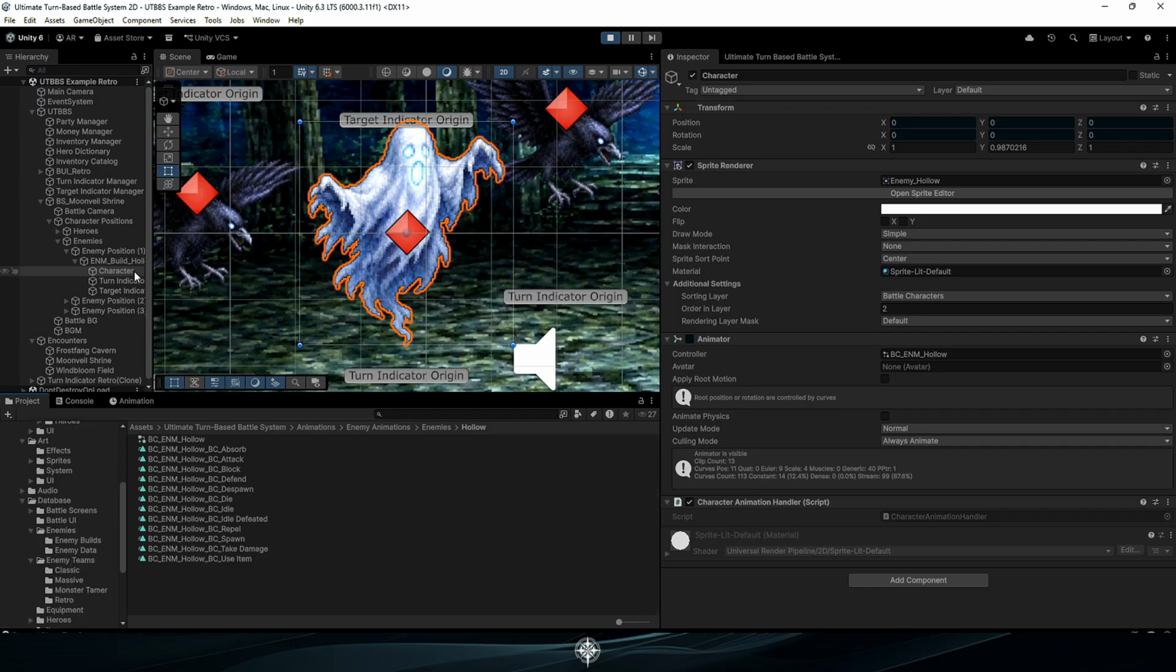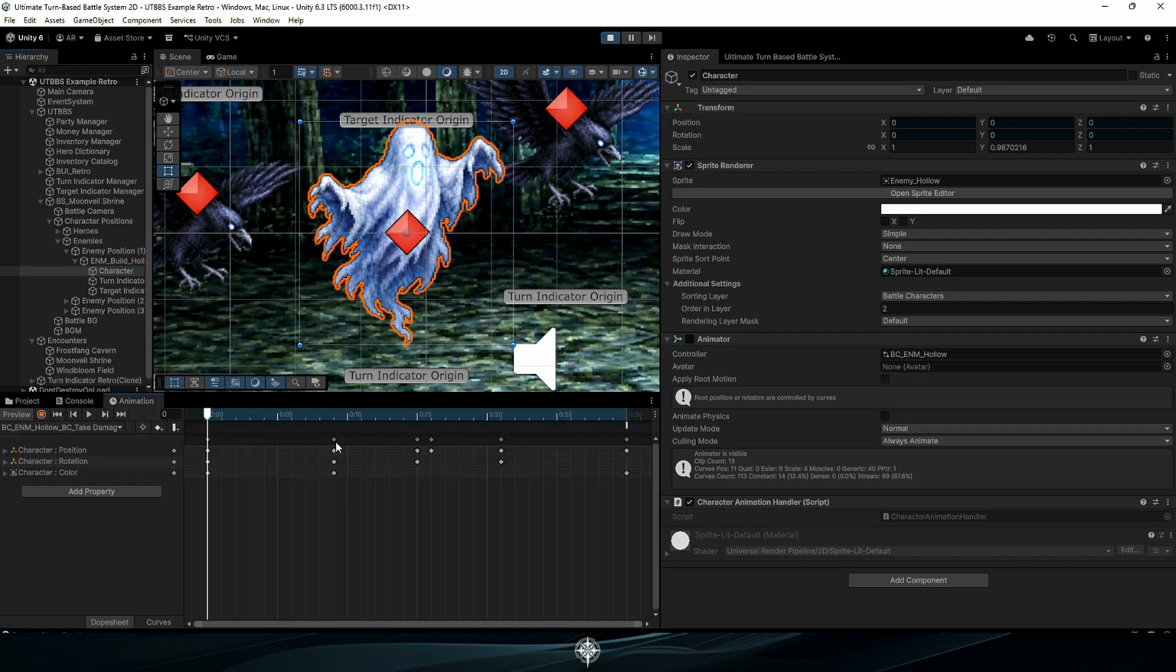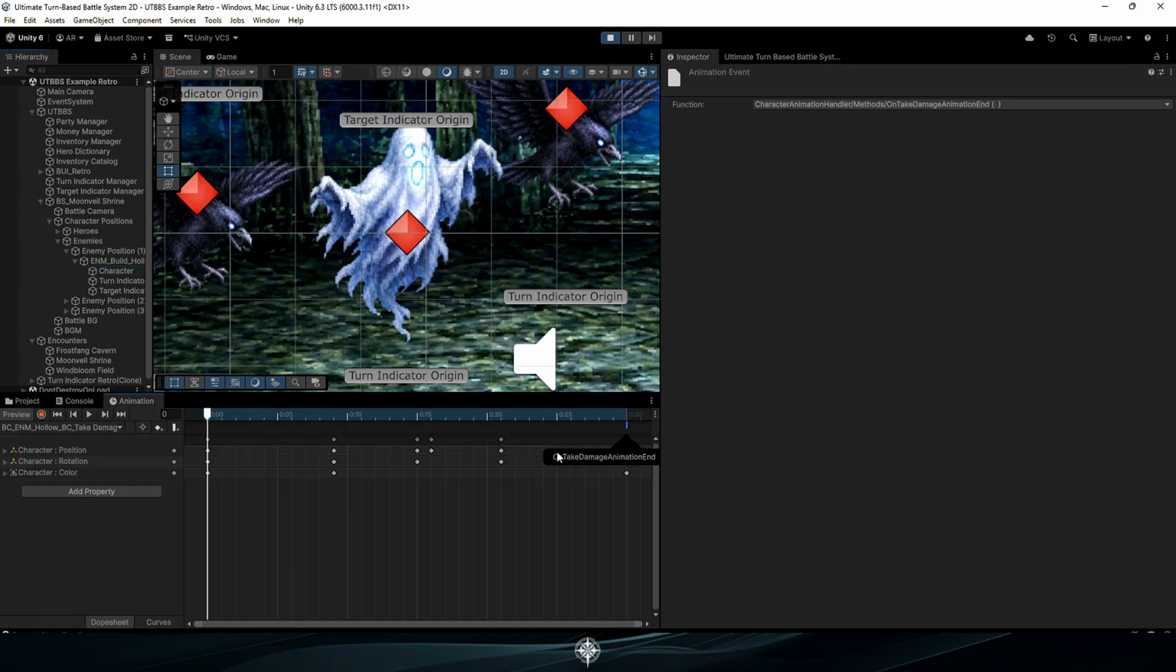Next is the Character Animation Handler. The Character Animation Handler is very important because it connects animation events back to the battle state machine. For enemies, this is especially important during enemy turns and enemy death handling. For example, when an enemy attack animation ends, the animation event can call the handler. The handler then tells the enemy turn state that the attack animation has finished.